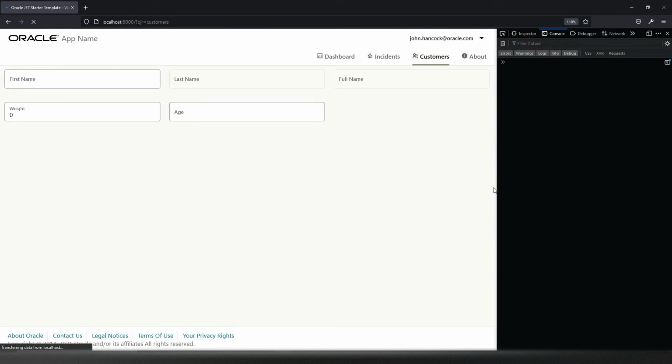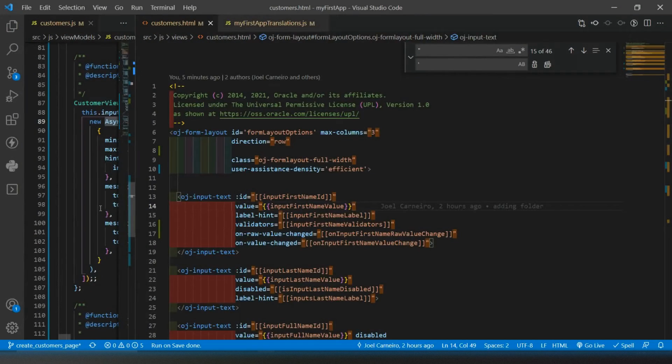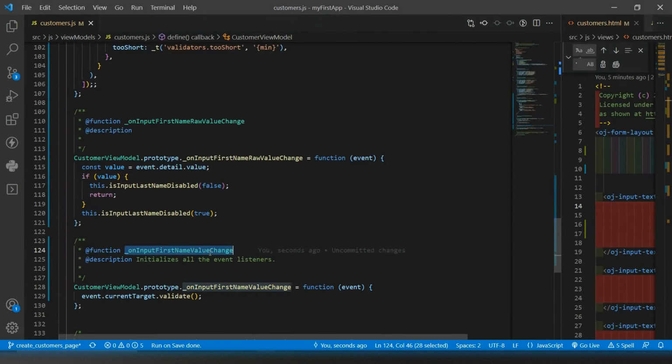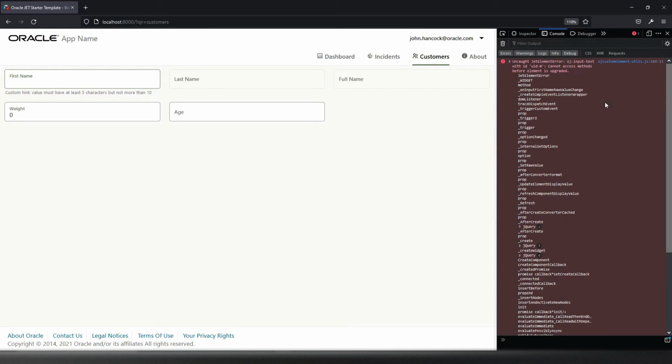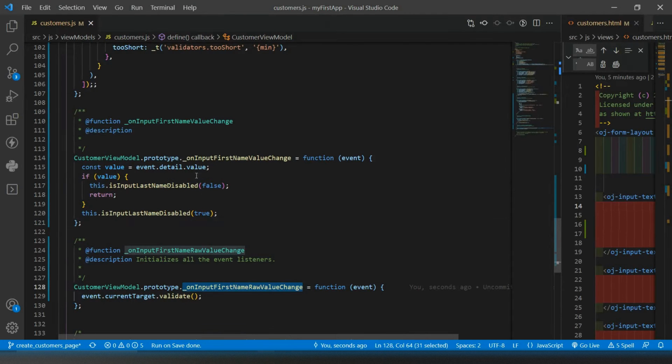Let me reload the code. The auto reload was giving me some errors. So I am typing and nothing, raw value changed. Oh, I switched. So don't be like me. It's this way, not the other way around. Let me try. Cannot access on input first name raw value.